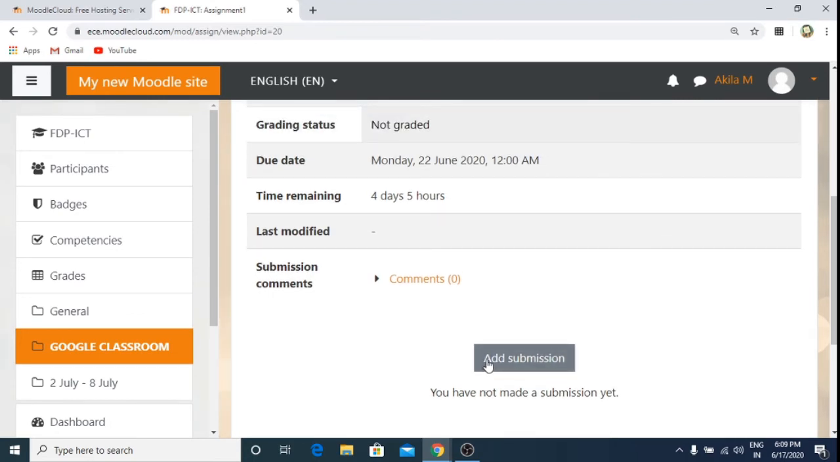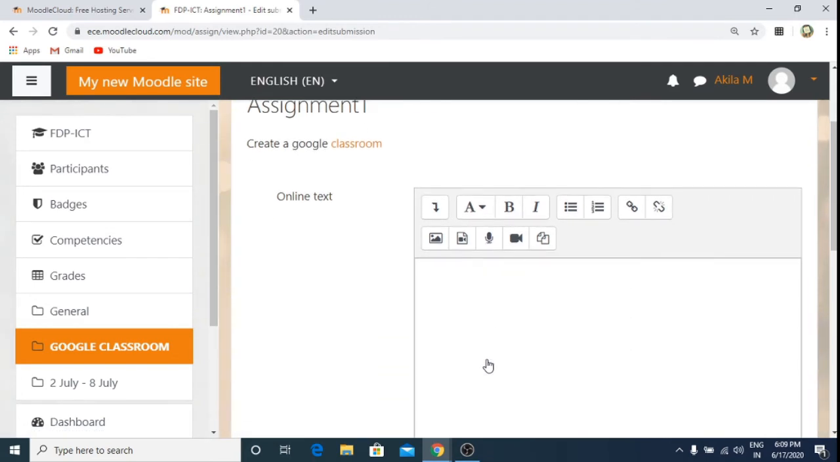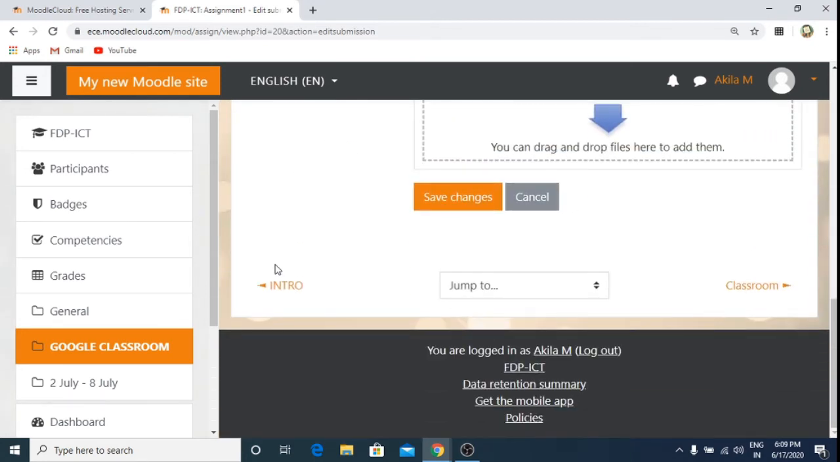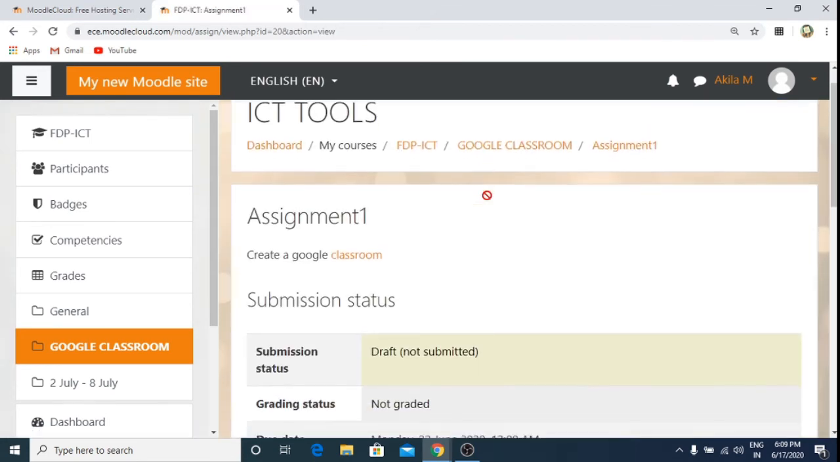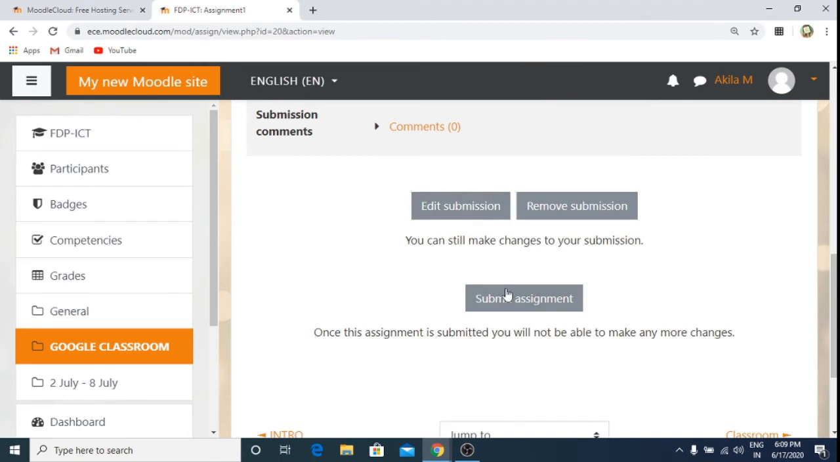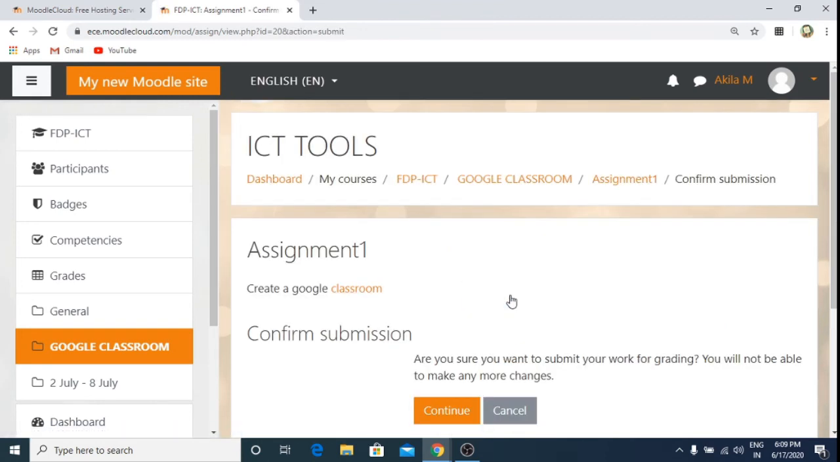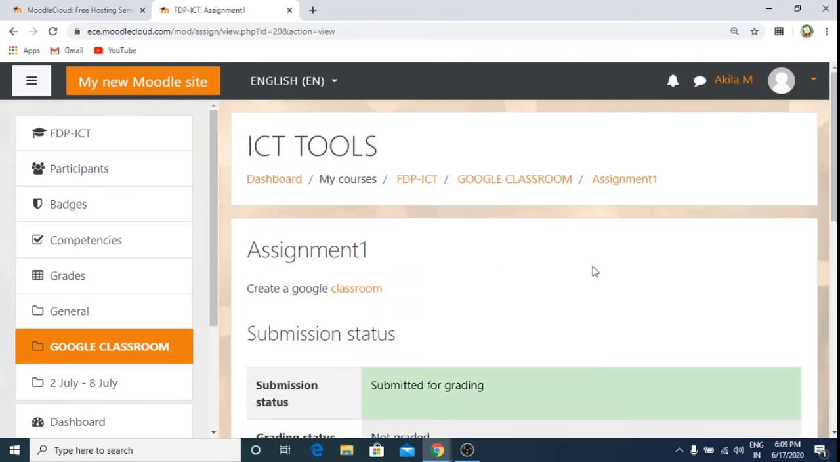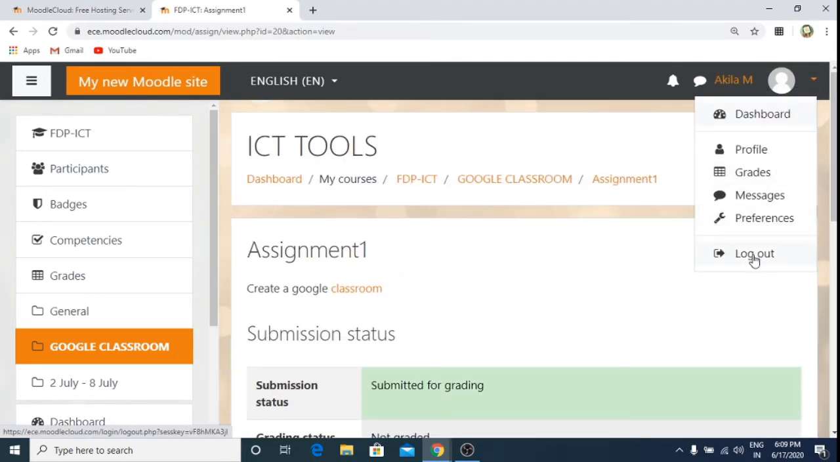I click on add submission. I'll just type a random text here. I click on save changes. I click on this. This is what I set. I want students to click on submit assignment so that they are aware that they are submitting the assignment. Now I click on continue. So this assignment is submitted. So with this, I log out of the student account.